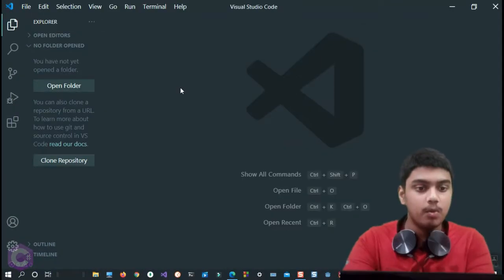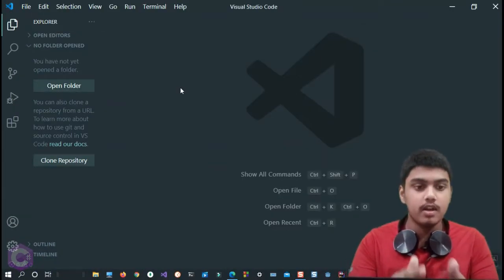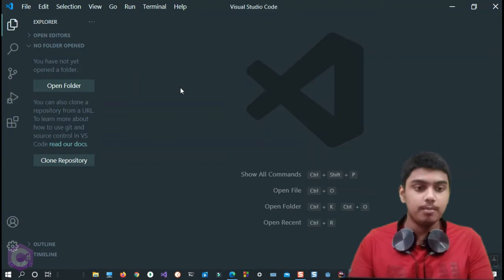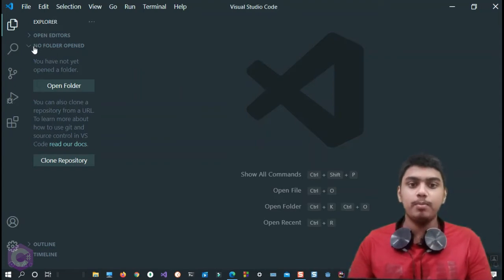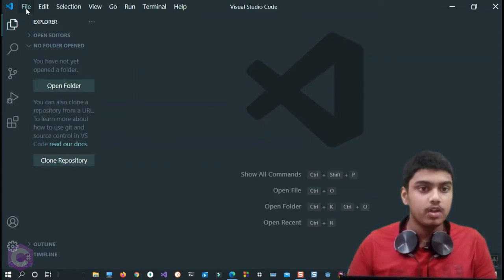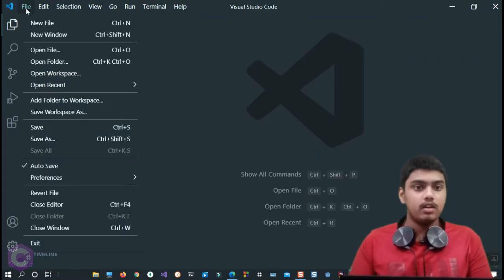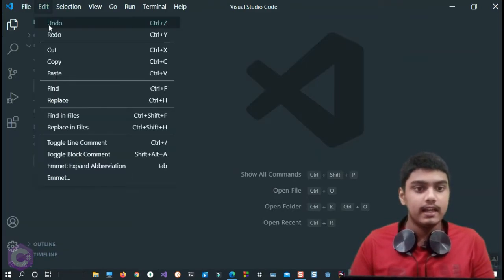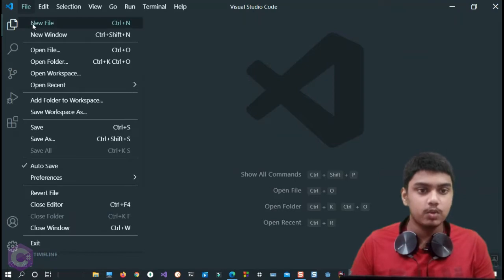After installing, you're done with setting up the extension, or all the required plugins for C#, and now we must just open a folder to work with C#. So guys, first you can go over here, you can see File, and here we have options such as new file, new window, open file, open folder.